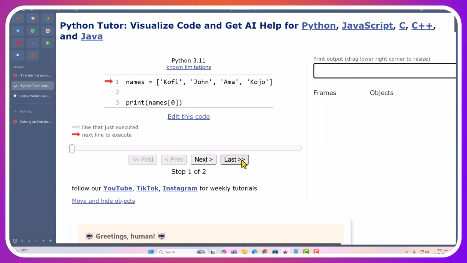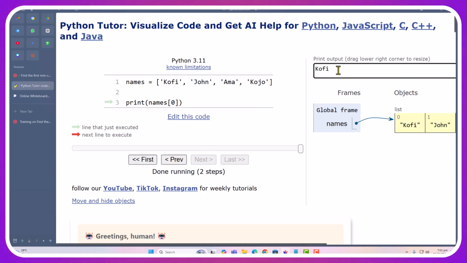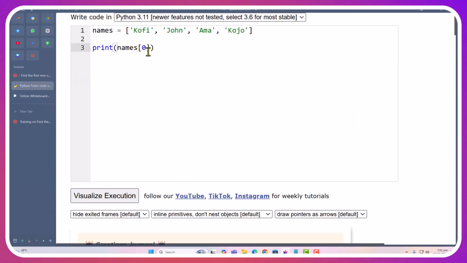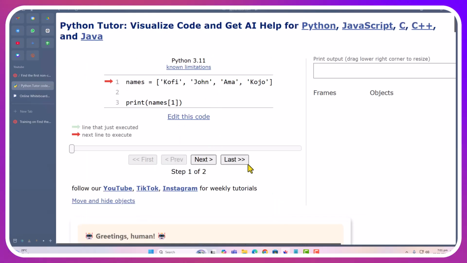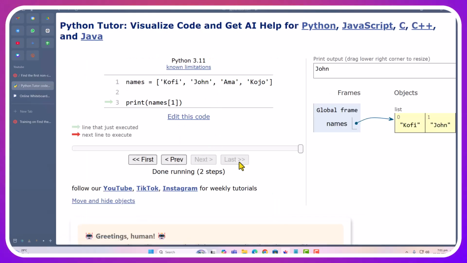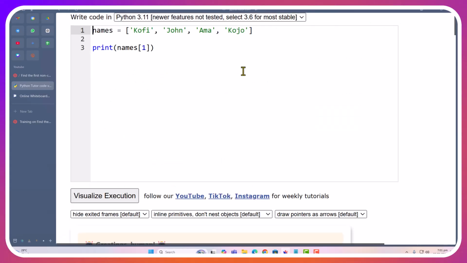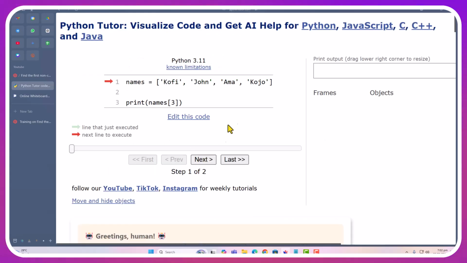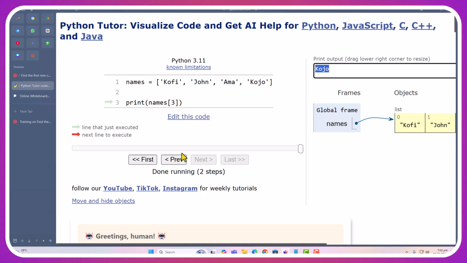I'm not going to run through step by step, I'm just going to jump, and then you see that Kofi is at the output. Now say we change this and made it 1, and then we execute, we should see John. We can try up to the last point, which is 0, 1, 2, 3 rather. So we can try 3 and see what will happen. We get Kojo as expected.